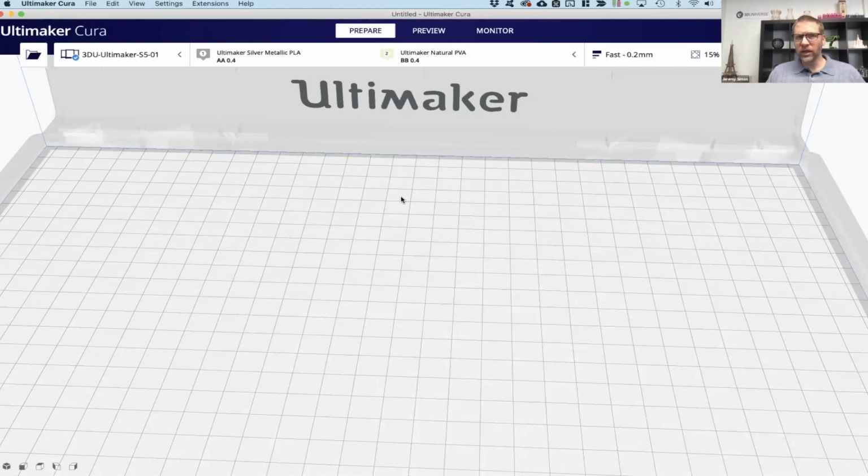So you can download the latest copy of Ultimaker Cura. The easiest way to find it is just do a Google search for Ultimaker Cura.